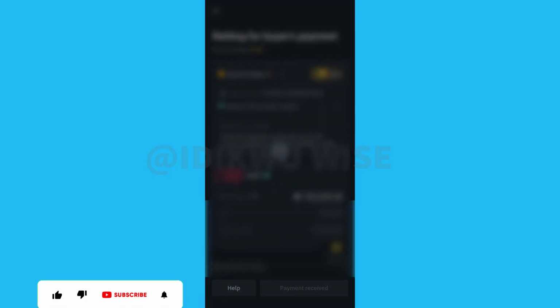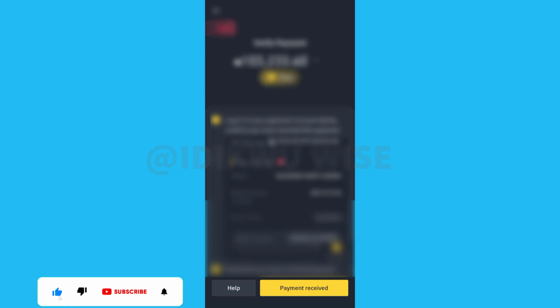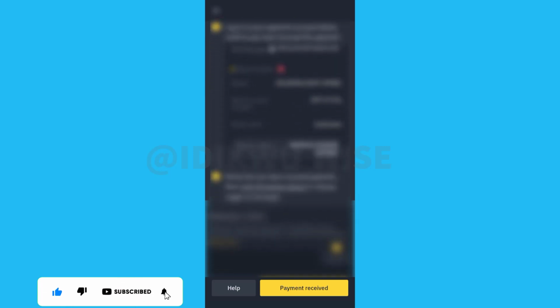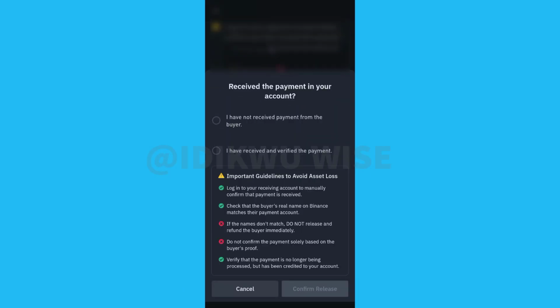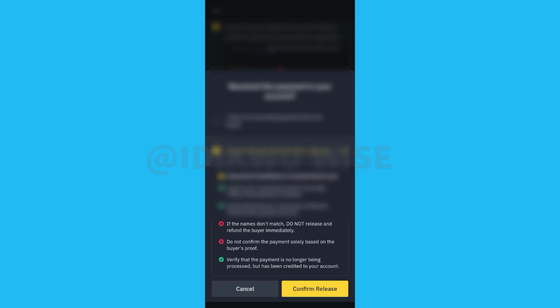You now click on the chat button up there. You now click on payment received. Once you click on payment received, you scroll down and click on payment received as well. Now the option is that I have received and verified the amount. So you click on the second option, then you click on verify.